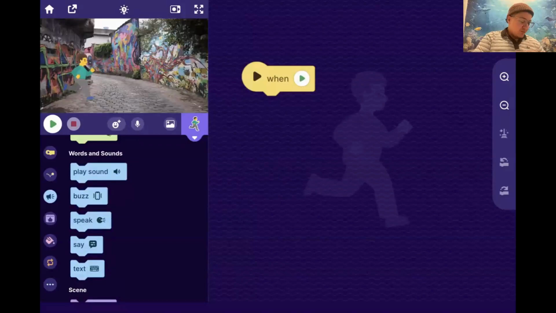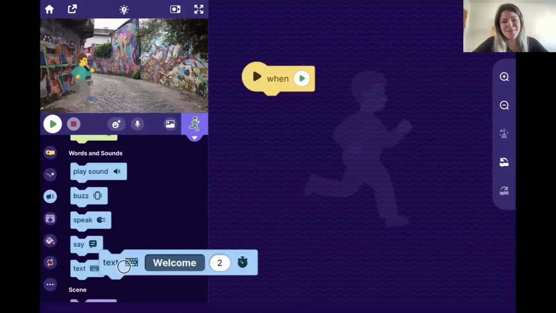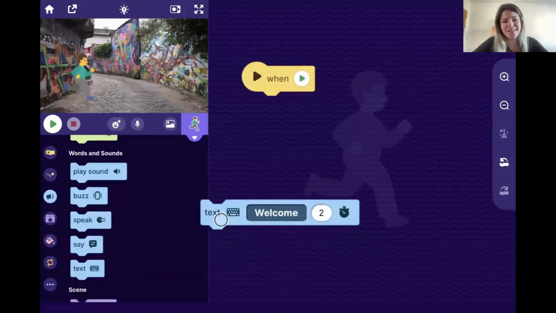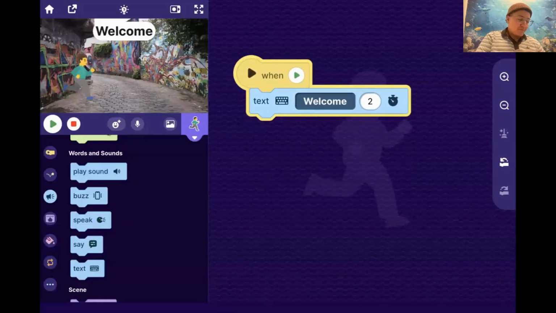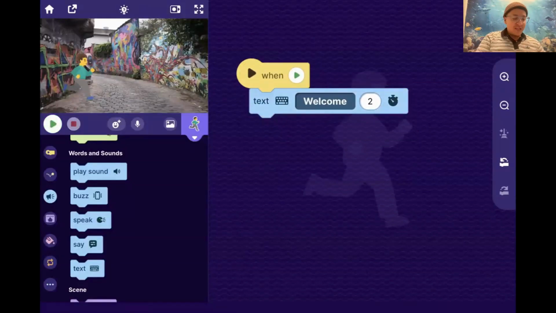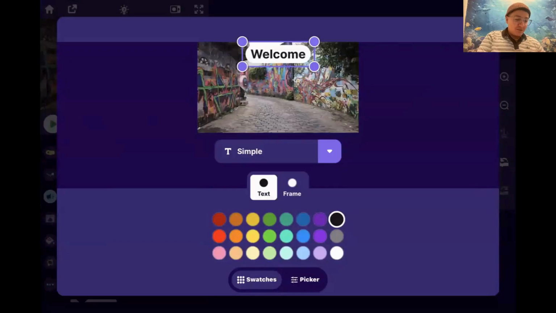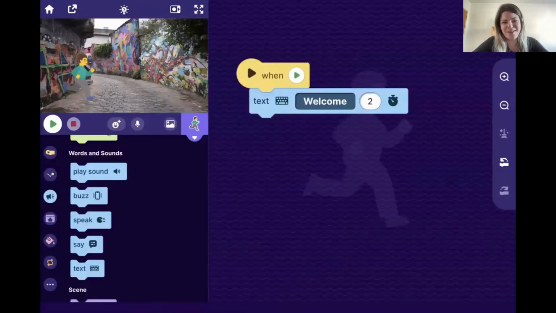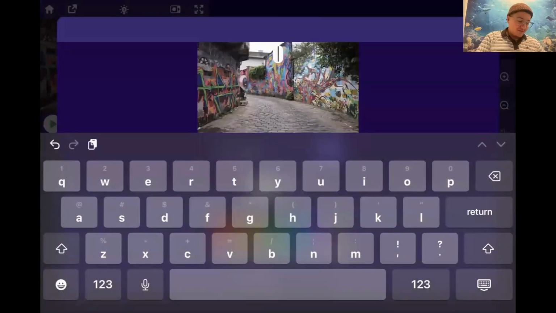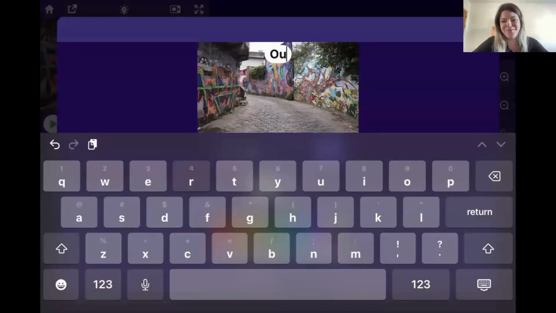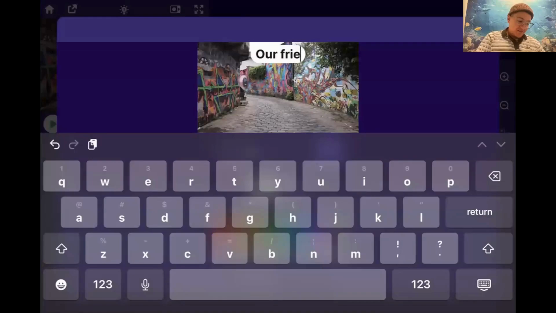So putting a title. Do you want to try the text block? I'm going to drag it and connect it to the when play. So now when I press play, a little bit of text shows, but we can change what that says, because right now it says welcome. Let's say our friend João. In English, that would be meu amigo João, meu amigo. Our friend.